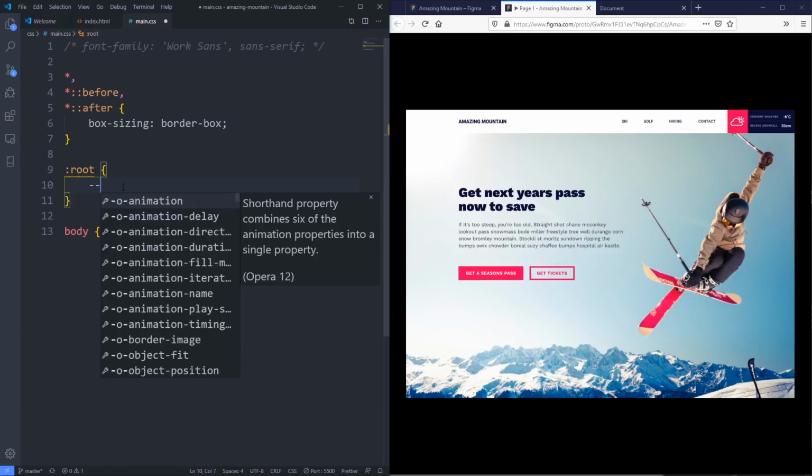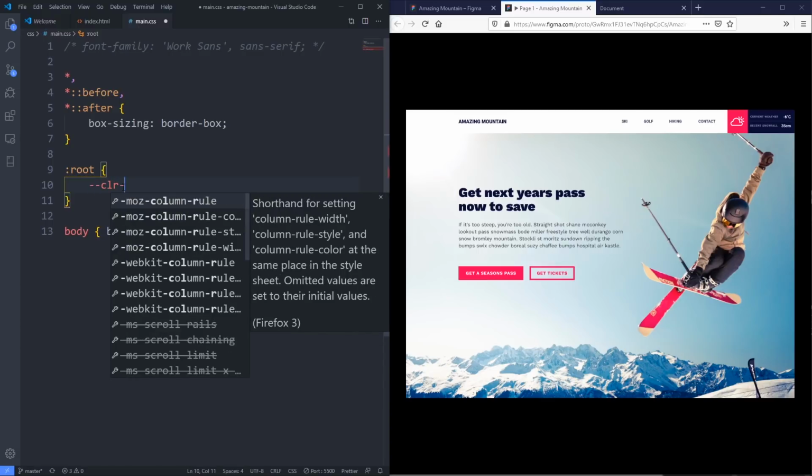So the first ones I'm going to set up are for my colors. I'm going to sort of speed this up and then maybe explain it a little bit in a second. So I'm going to have my color accent.